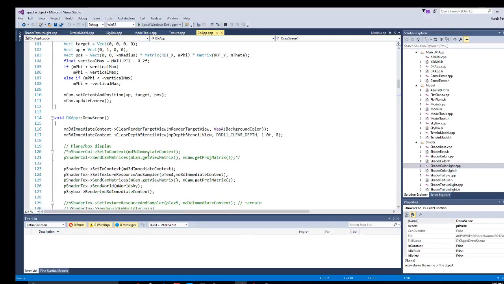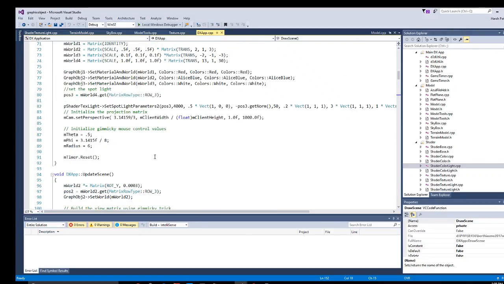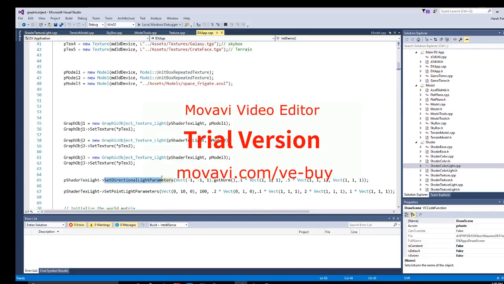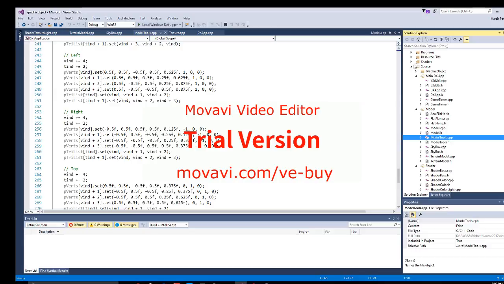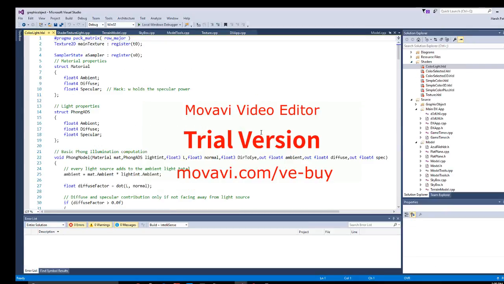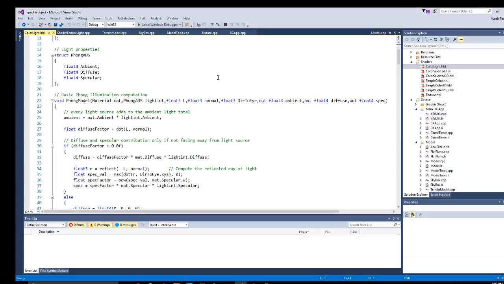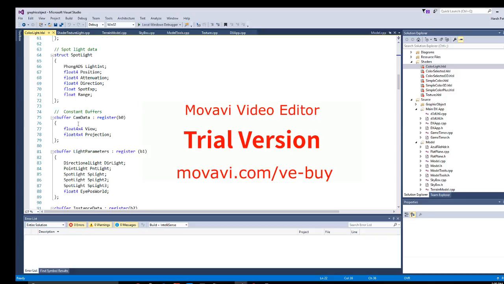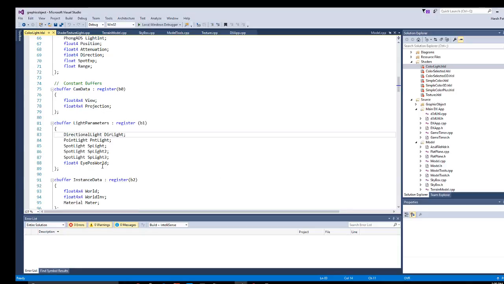Now going to the light part, how to handle the lights and everything. Basically, we just pass the direction parameters, like in the HLSL file. Over here it is the HLSL file for the lights, and we use the Phong model. You need the structure for everything, and in the constant buffer you define what lights you're going to use. For example, in this I'm using 3 spotlights, 1 point light and 1 directional light.